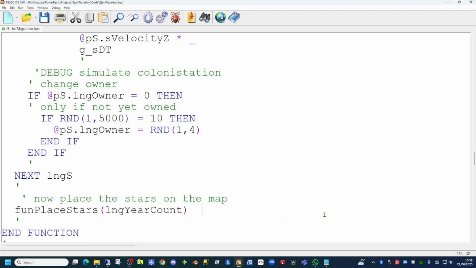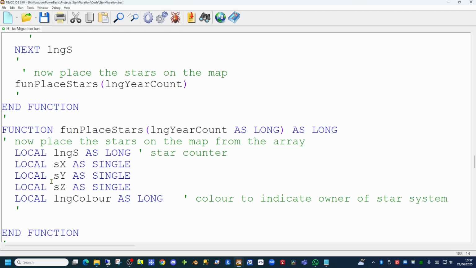So we're going to create a new function at the end here called placeStars. This will place all our stars on the map from the array. So again, we're going to need some local variables for the x, y, and z coordinates, plus the colour and the star we're currently processing. So we're going to clear the graphics window of all content and then redraw it from scratch.